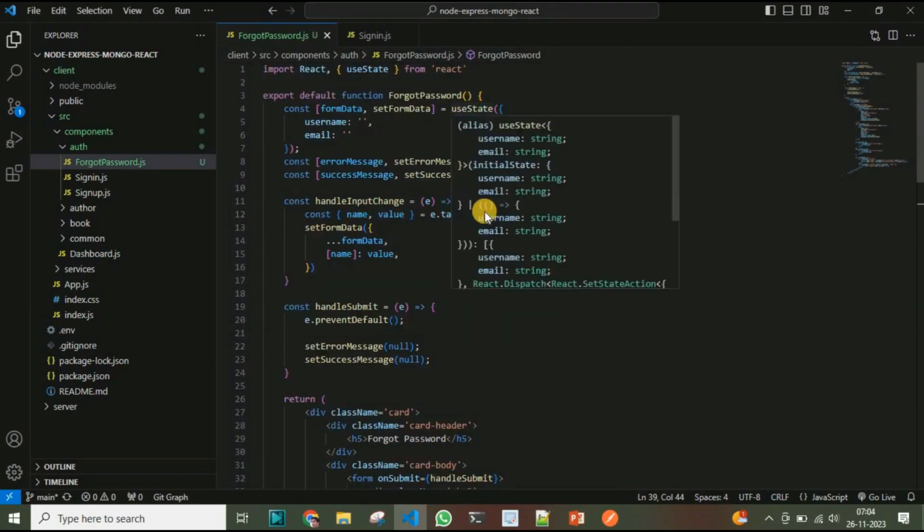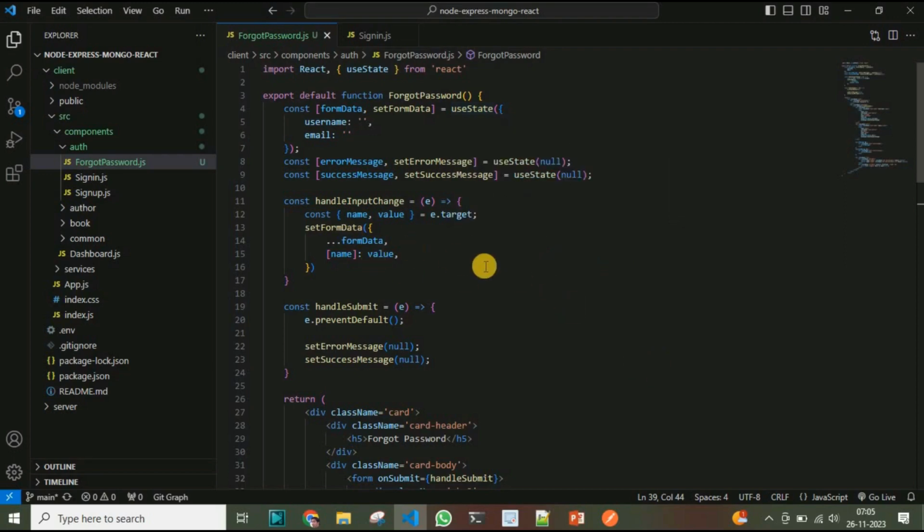Here I use the useState hook, a React hook used to create and manage state variables in functional components. The handleInputChange function is designed to update the form data state whenever there is a change in the form's input fields. It's typically connected to the onChange event.